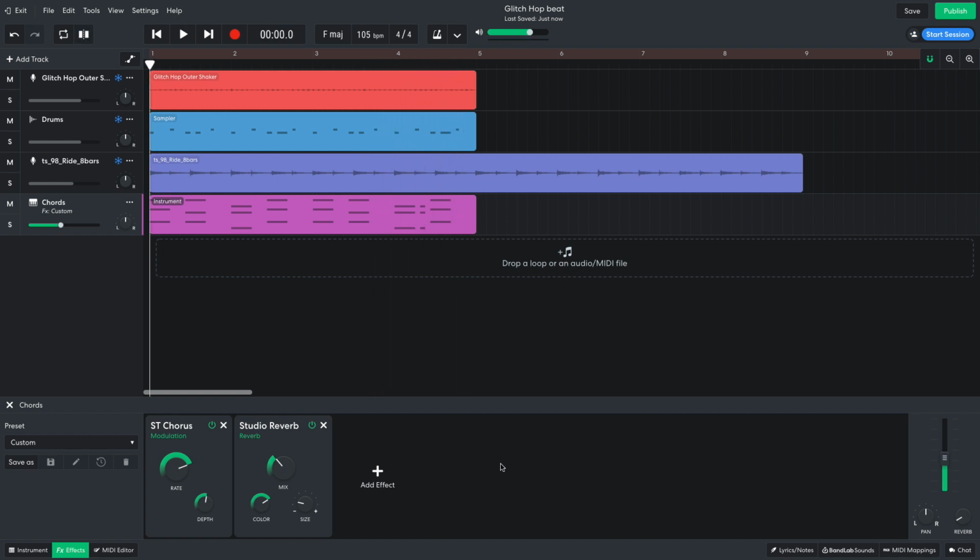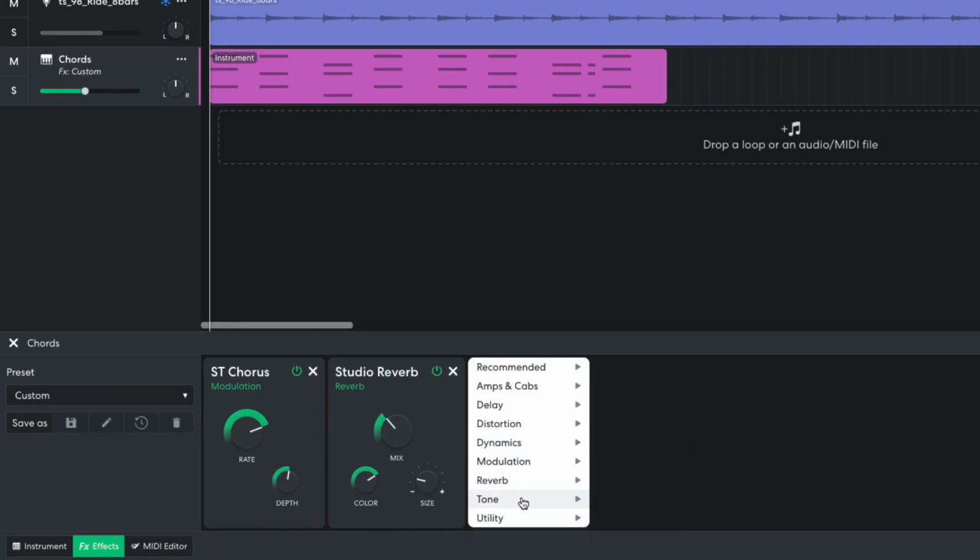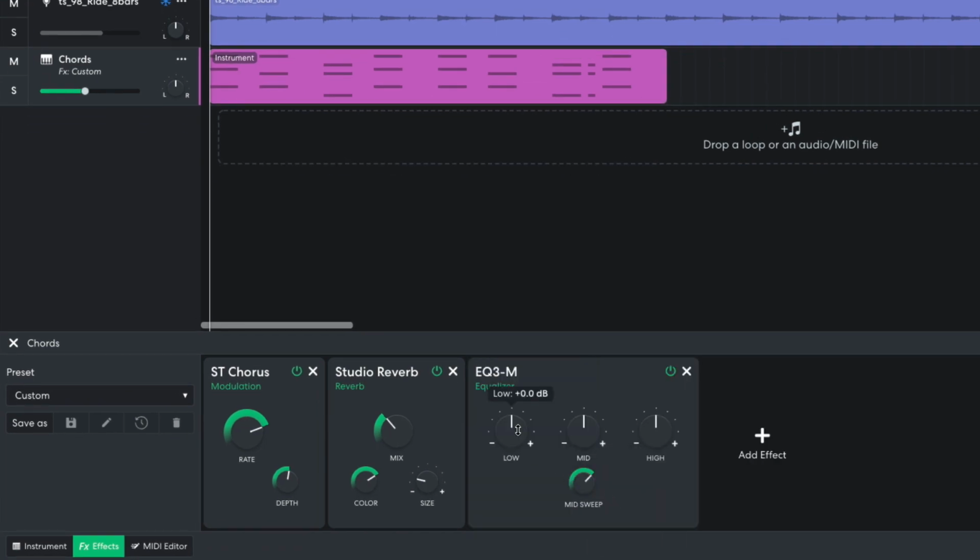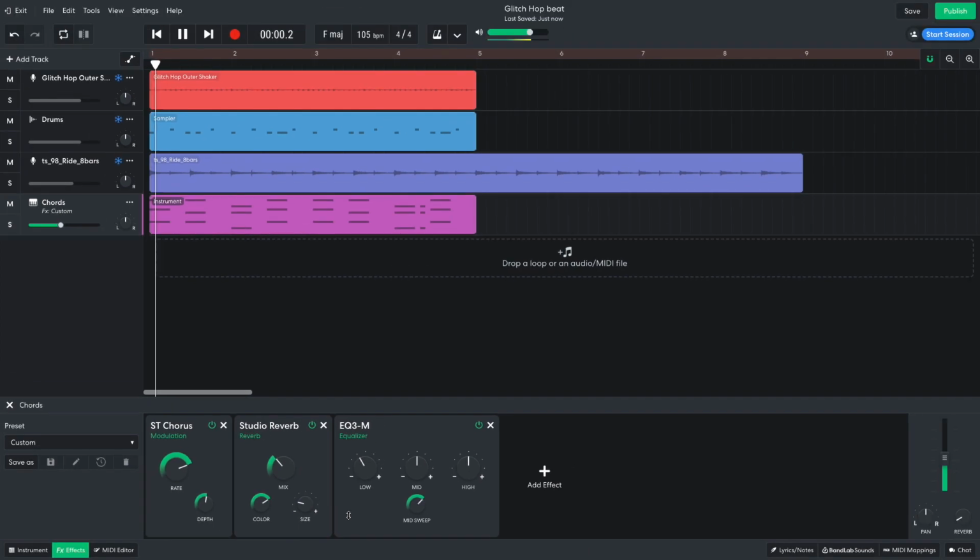I want to make some room for bass in the low end, so I add a tone, EQ3M, setting the low to -7.6 dB.